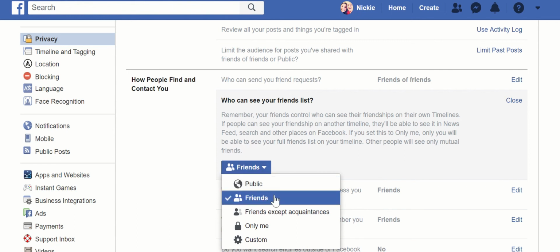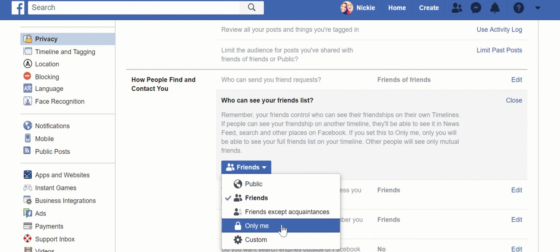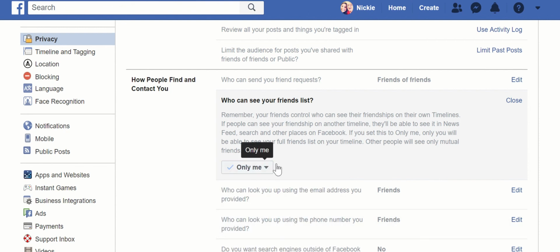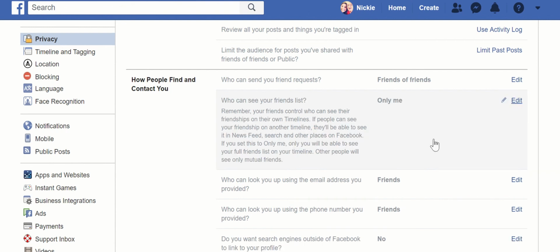Right now I have mine set to friends, but you can change this as well. It could be public, friends, only me. That's fine too. This doesn't really affect anything. Most people will not look at your friends list. But again, this is just a privacy setting that you can adjust if you choose. So right now I just change that to only me and hit close.